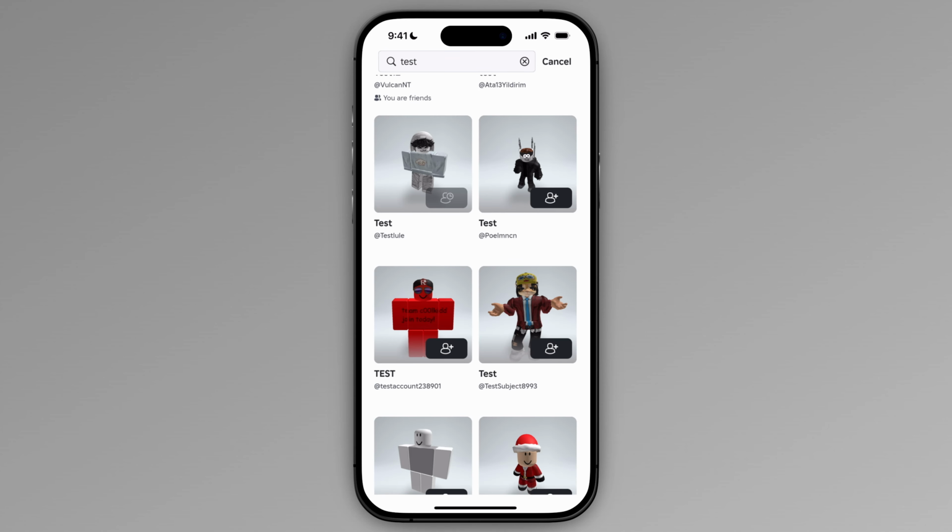So currently Roblox does not have an option to see all the individual friend requests you have sent to people in one overview, but you can see it when you look at the person with the clock instead of the plus right now. So now I know that I have sent a friend request to this person. So what you can do is fill in the individual name or the username of the person that you have sent a request to.